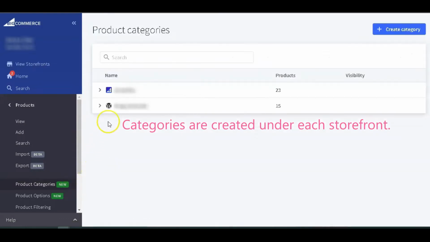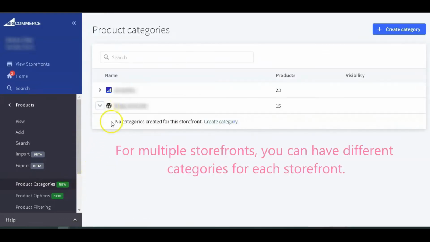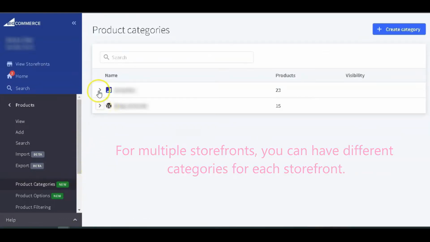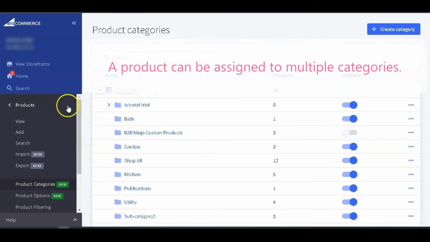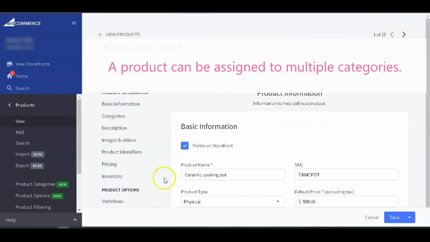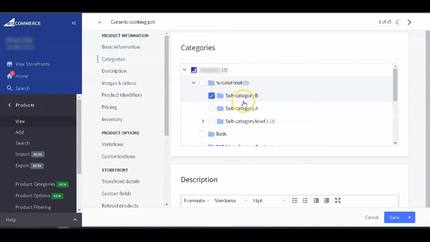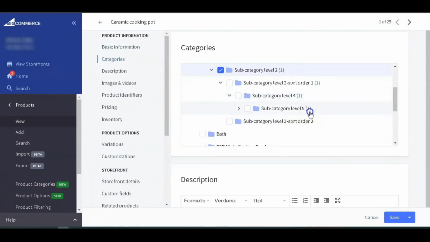Take note, categories are created under each storefront. So, if you have multiple storefronts, you can have different categories for each storefront. You should know that a product can be assigned to multiple categories. You can learn more about this in our other video on products in BigCommerce.